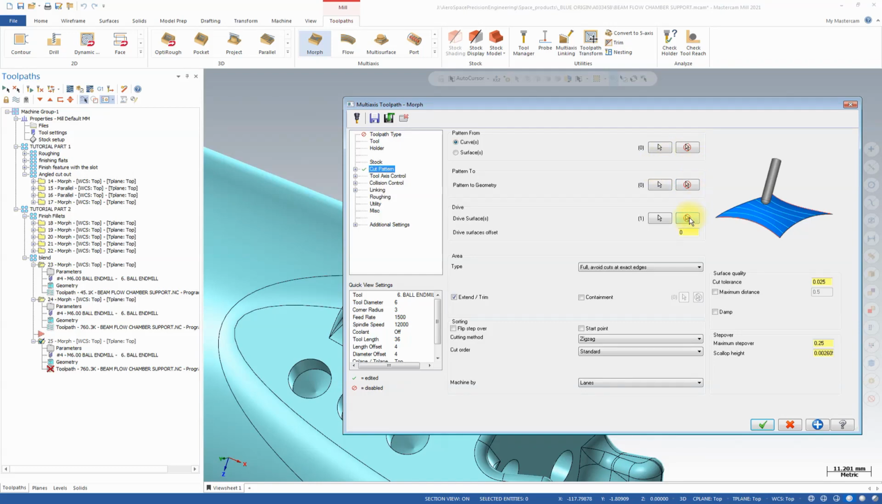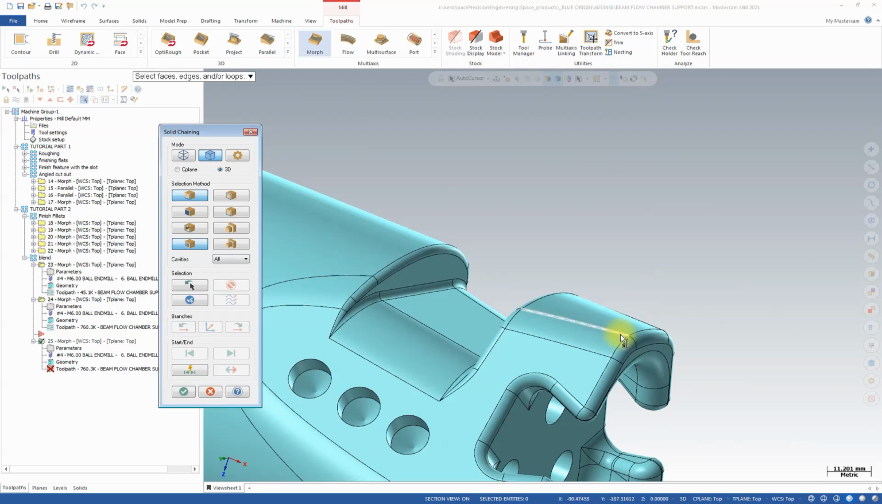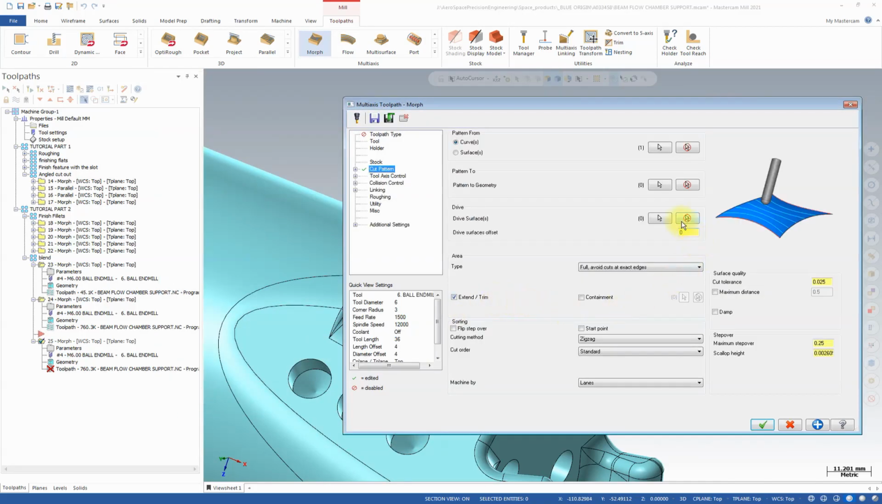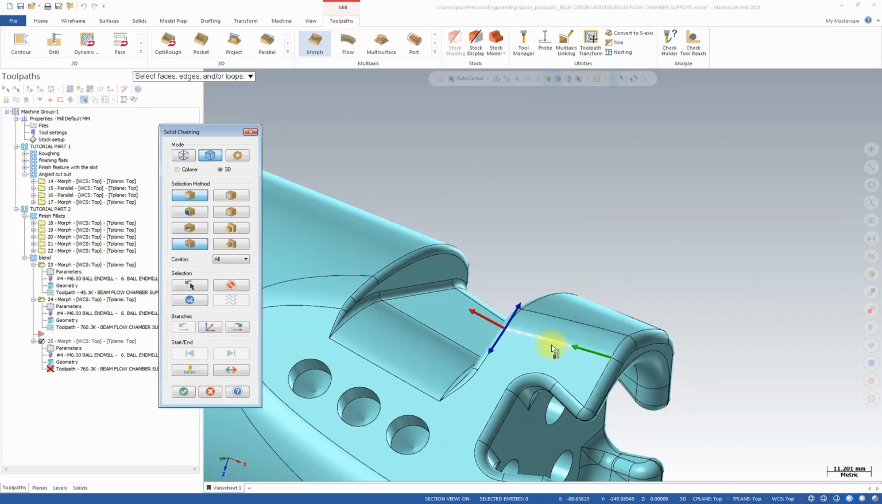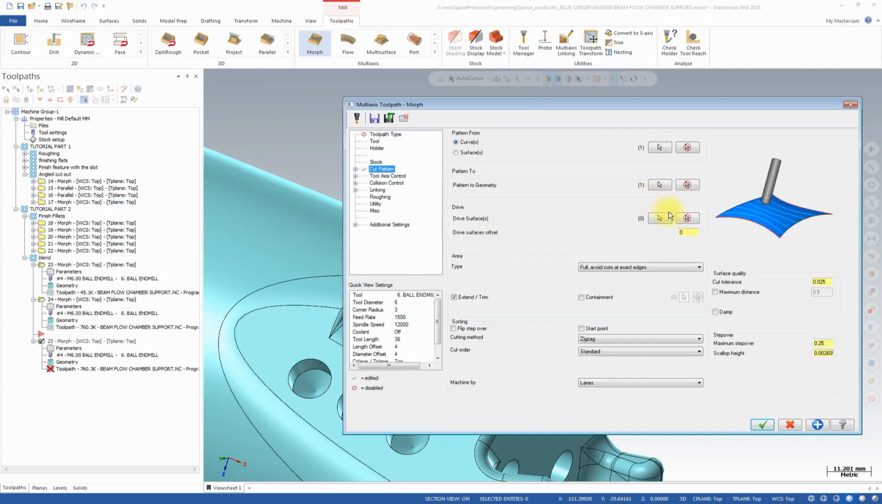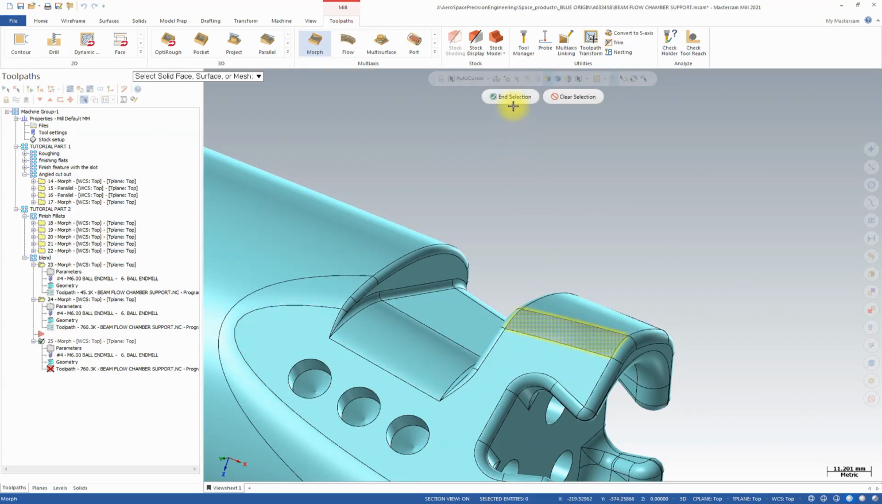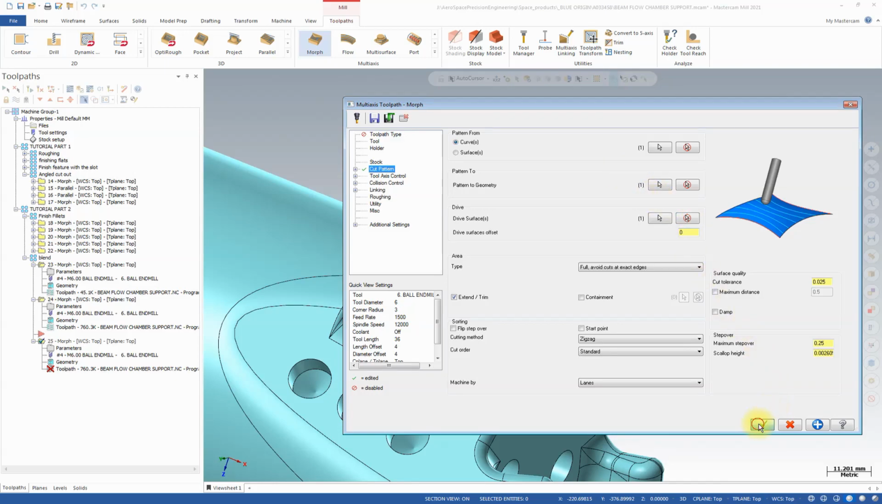Remove, remove, remove, and now pattern from, I want to tilt towards me, so that's my pattern from. Pattern to, and my drive. Cool.